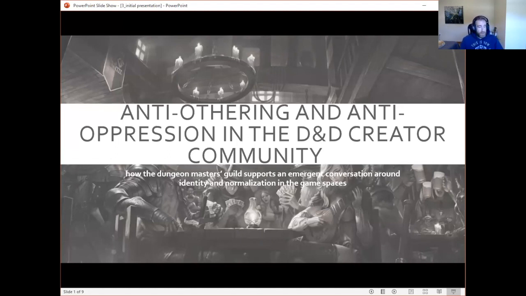Those groups can include, but are certainly not limited to, people who have physical disabilities, people of color, people who are non-binary in their gender identity, women, people who are LGBTQ. There are any number of groups that have been othered by not only the content of Dungeons and Dragons, but the creator space and the play community over the past 40, 50 years. I don't know, what year is it, right? So 50 years.